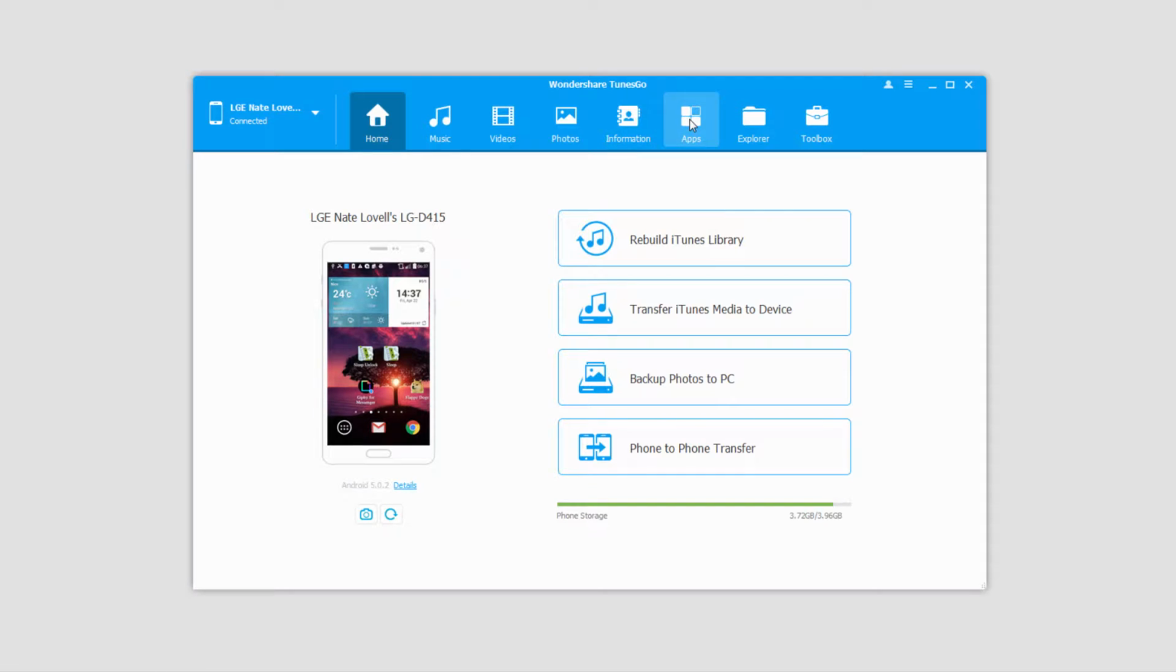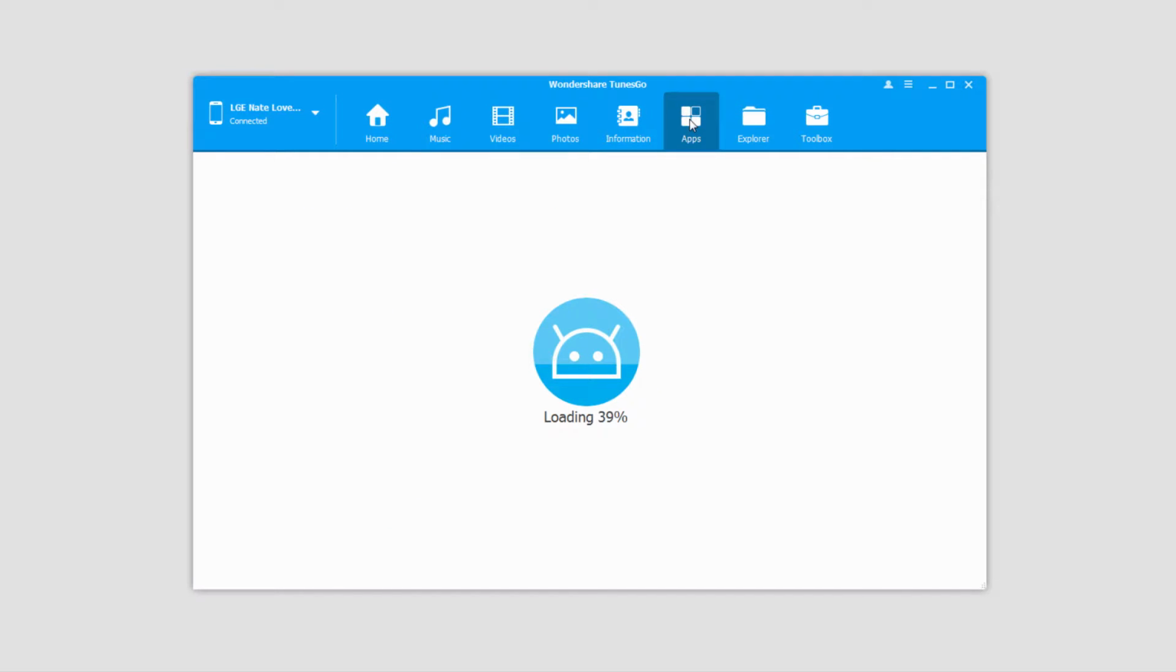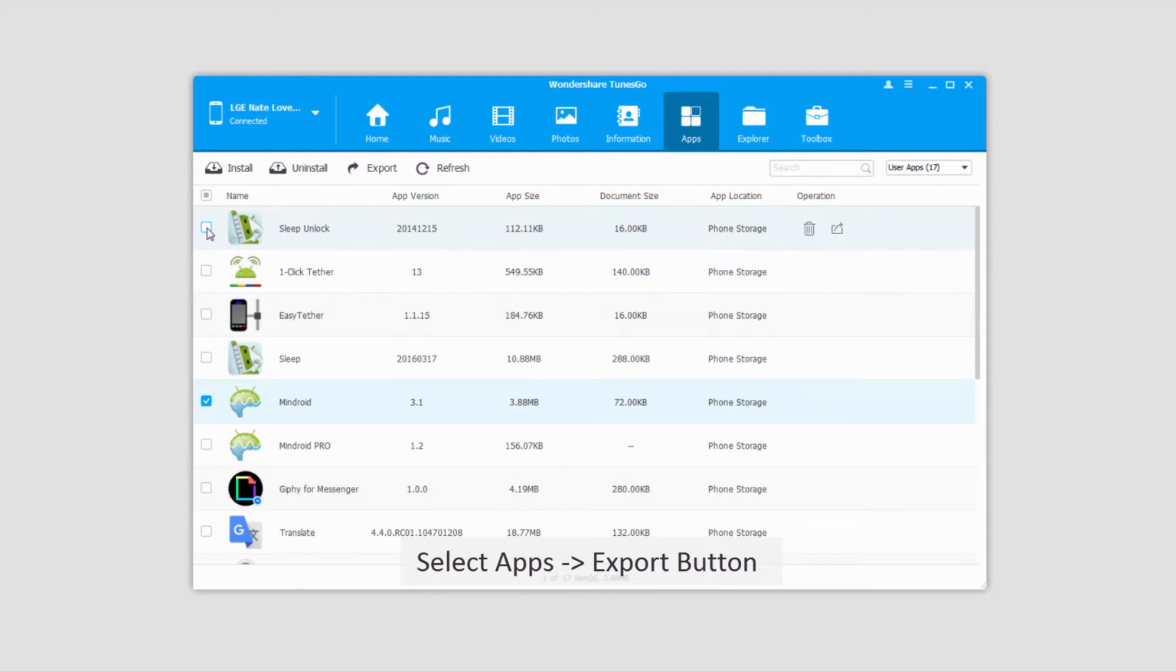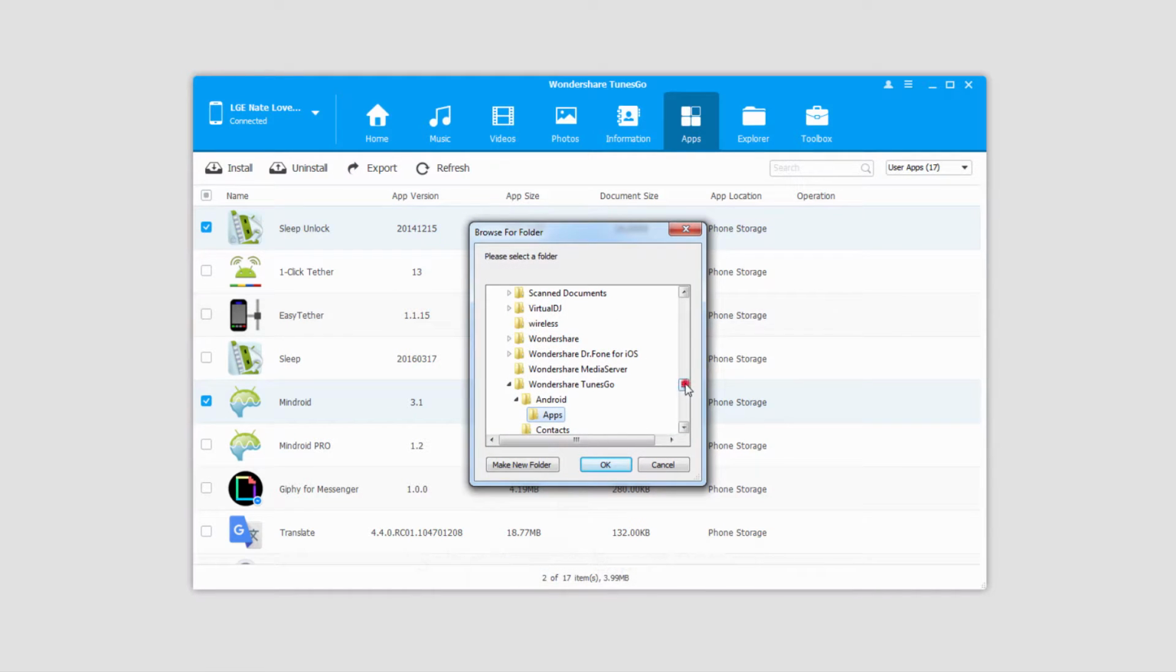Once that's loaded up, we'll go to the Apps tab, which will load up all of the apps currently on your device. And all we have to do to export some of these apps is select the ones you want to export, and we'll go up and click on the Export button. And then it will bring up a dialog where we can click on a folder to save it to. And once we're happy with our selection, click on OK.